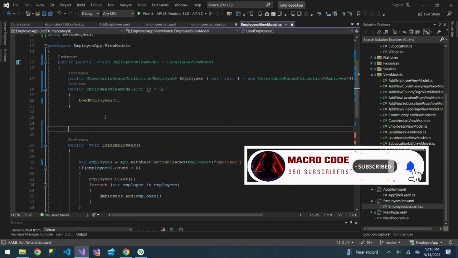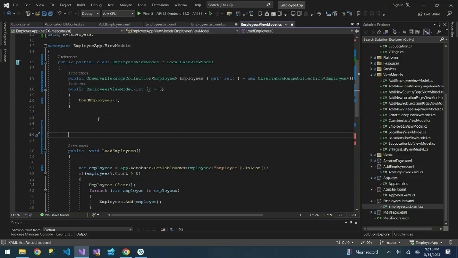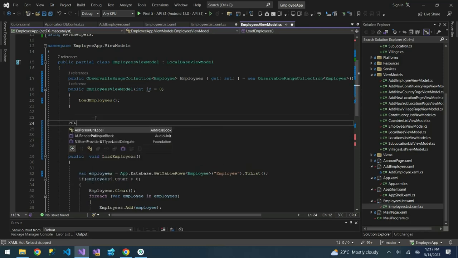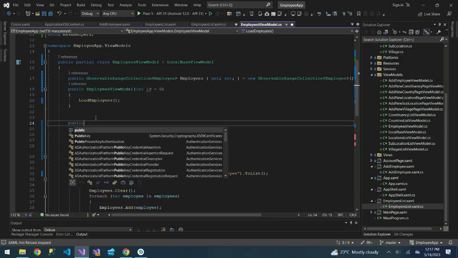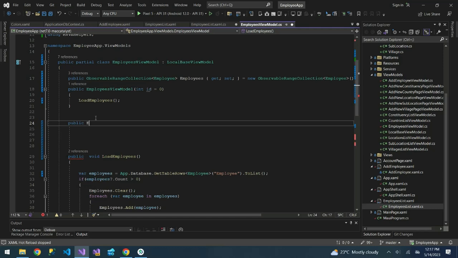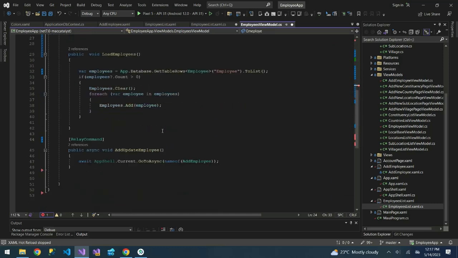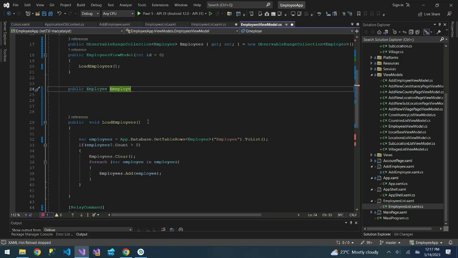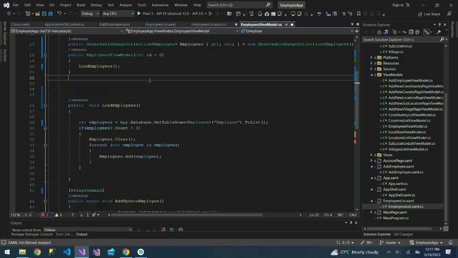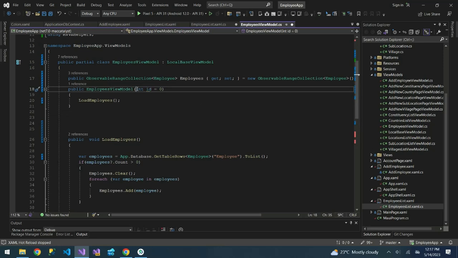So what we need to define here, so we'll define the public employee. I think we had defined, actually there is an issue we have done. We actually have these on our employees list. This should not be on our employees list. So actually we have passed it to the wrong view model.